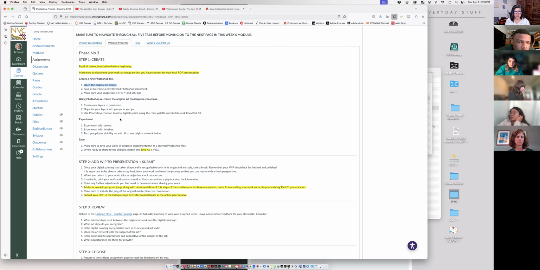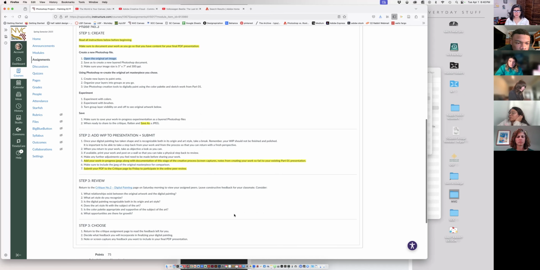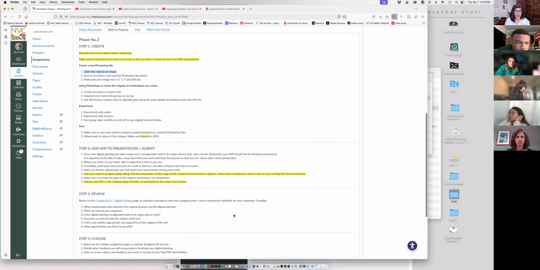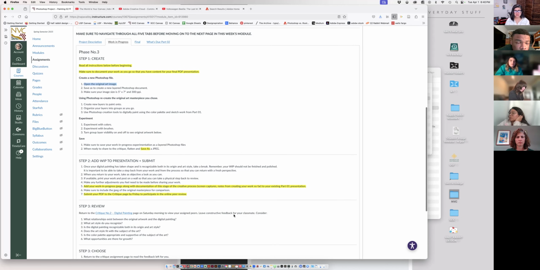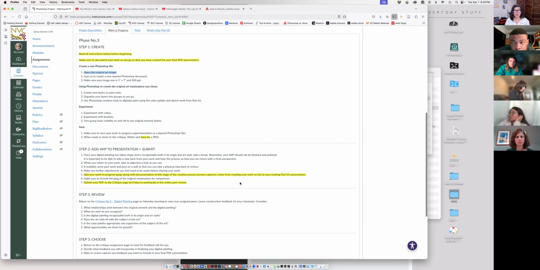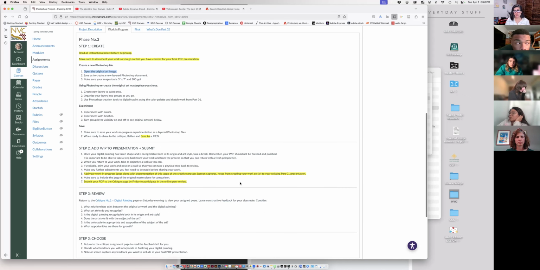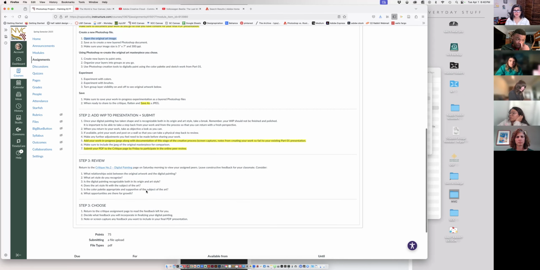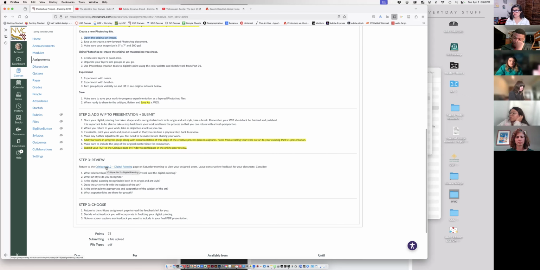Keep your layers organized. Take screen captures as you go to include in your presentation, as documentation of your work in progress. Make sure to read through these instructions before you get started. And then this is the work that, wherever you are by Friday, you need to wrap it up. You need to add it to last week's presentation as your work in progress. And then you're going to head over to the critique page and submit it.